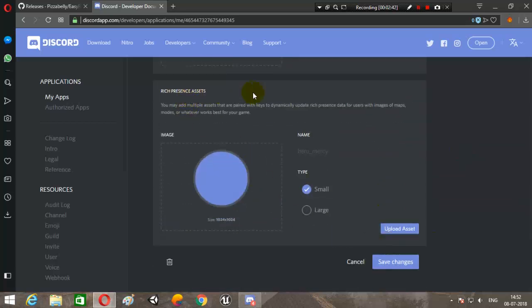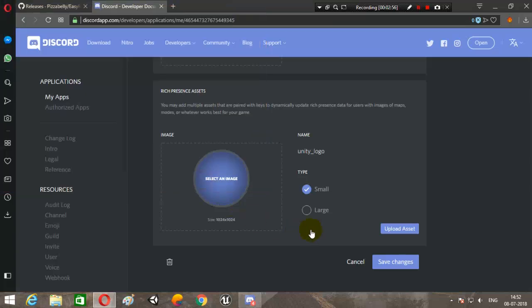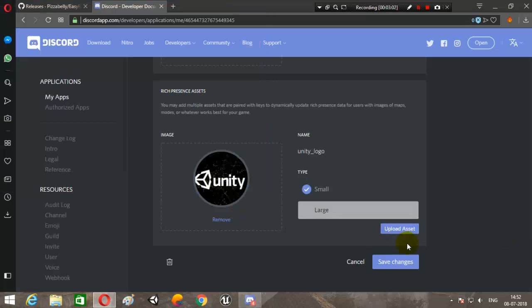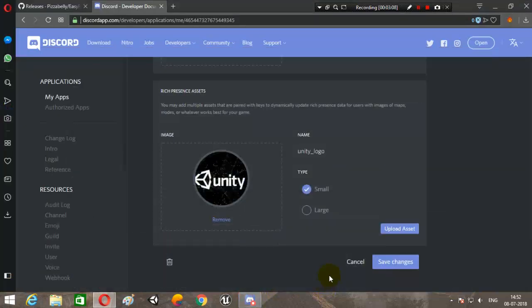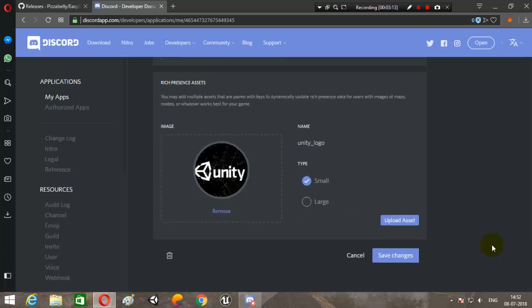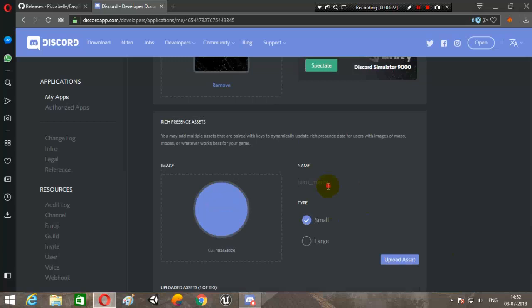And now rich presence assets. These are the images that need to be shown. So a small image, I will name it Unity logo, and I will add this Unity JPG file. Okay, good. Let's upload the asset. Okay, so here it's uploaded. Now a new one for Dancing Ball.